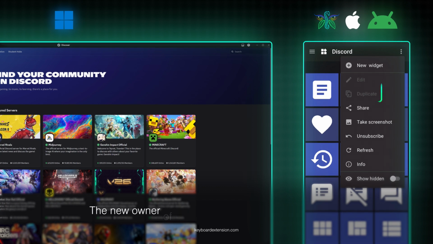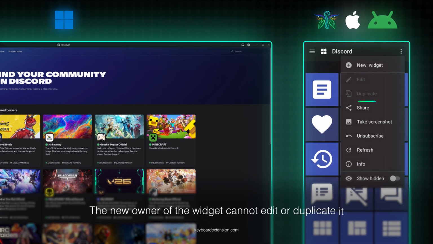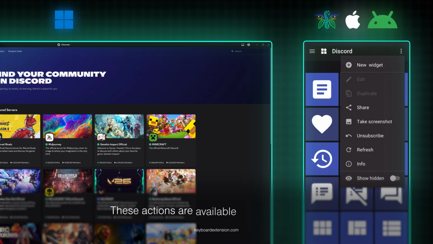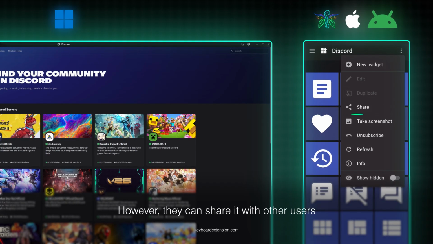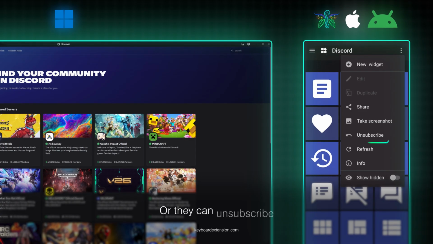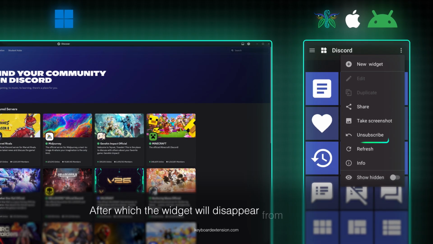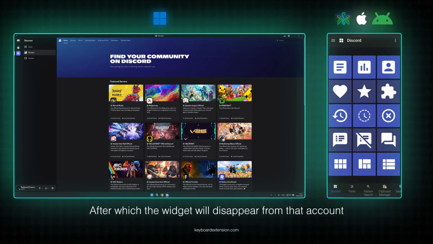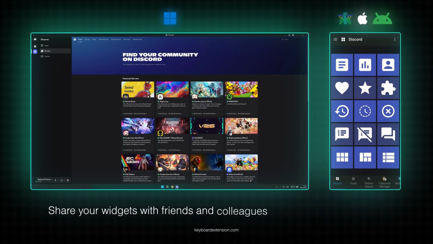The new owner of the widget cannot edit or duplicate it. These actions are available only to the creator. However, they can share it with other users, or they can unsubscribe, after which the widget will disappear from that account. Share your widgets with friends and colleagues to make their lives easier.